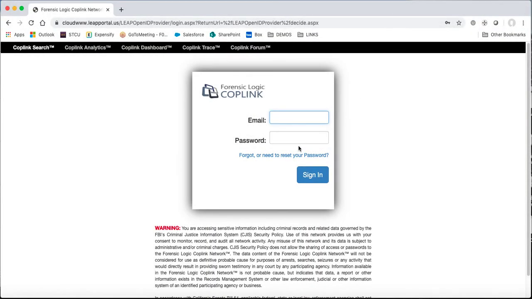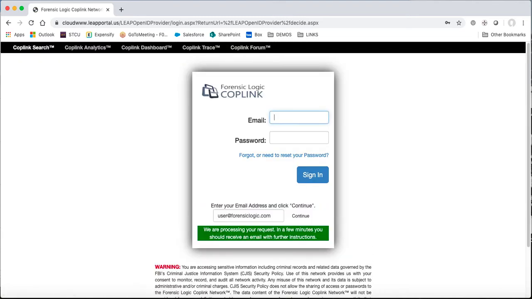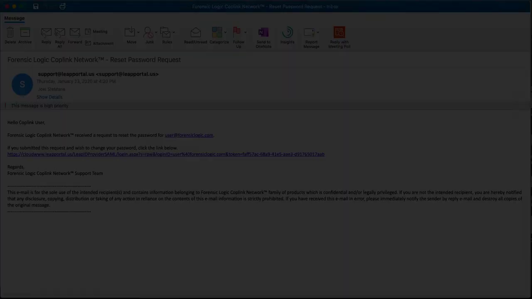If you have forgotten or need to reset your password, you can always click the link on the login screen. This creates a new field to enter your email address and click Continue. This process triggers a password reset email to be sent to your inbox. Again, check your spam folder if it's not there.